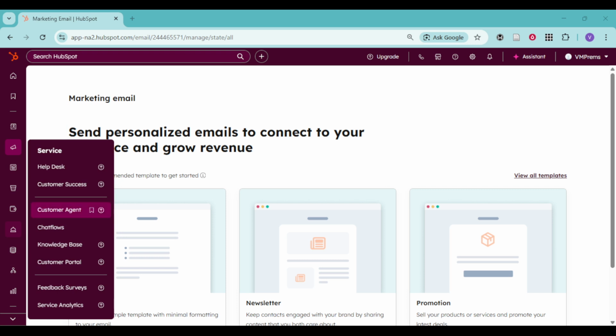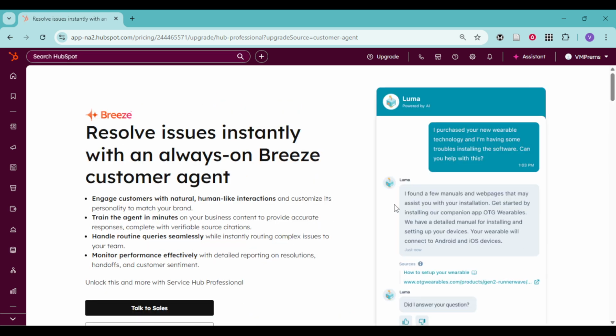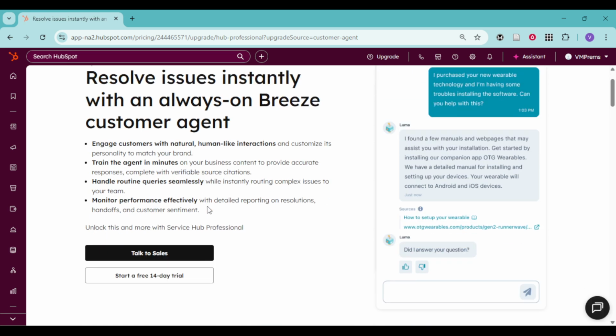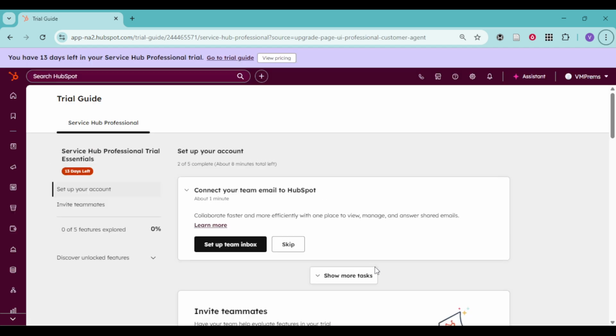It has this arrow up icon which indicates that this feature is actually paid, so you need to upgrade to actually get this right here. Once you click on this right here, you can upgrade your page UI. And here is an example of the actual customer agent. With this, you can select or start a 14-day free trial as well. In my case, I have started a free trial.